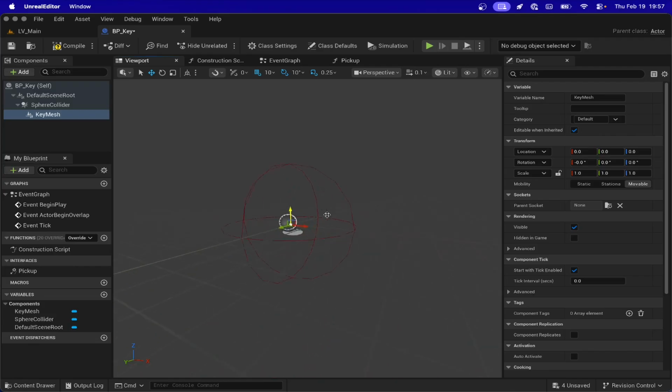We will build the key mesh out of 4 cones that will be arranged in a star shape. Add 4 cones as children to the key mesh component. Name them ray left, ray right, ray top, and ray bottom. We will move them into the correct places shortly.